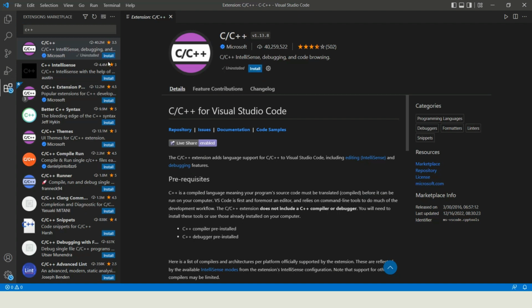Okay, once you type C++, you will get this option, C or C++ IntelliSense, debugging and code browsing, right? You have to install it. For that you have to click on this install. It will not take much time if you have a fast internet connection, because it downloads each and every file of this extension from the internet.